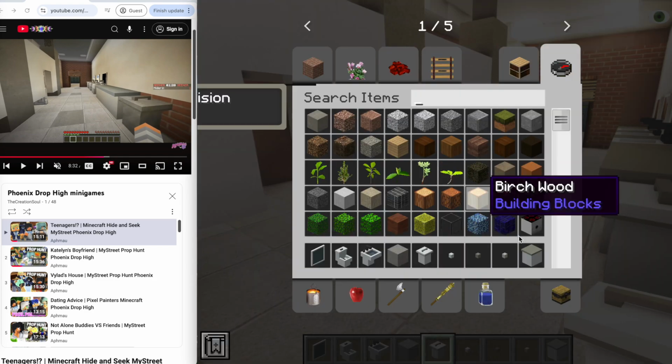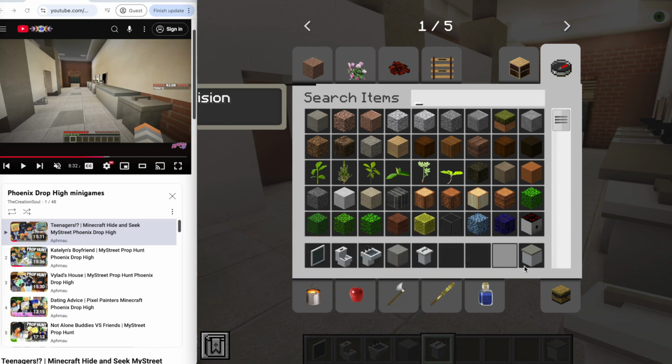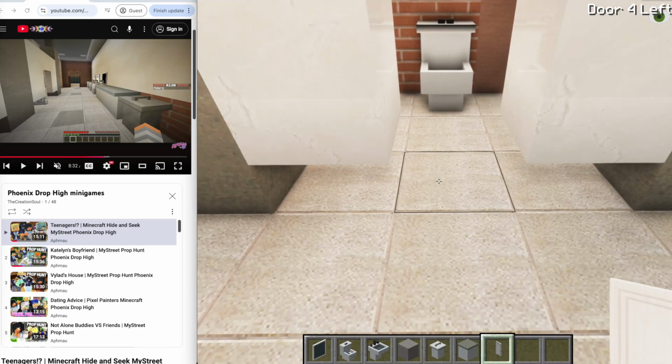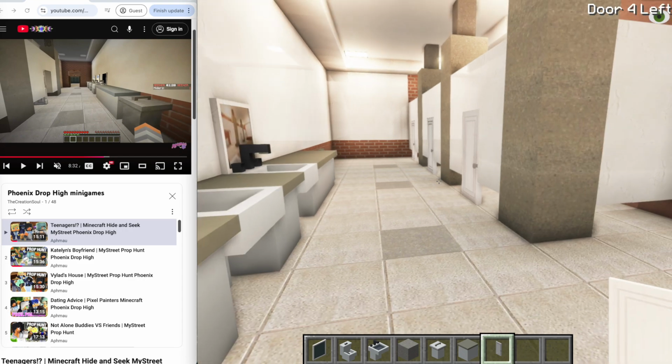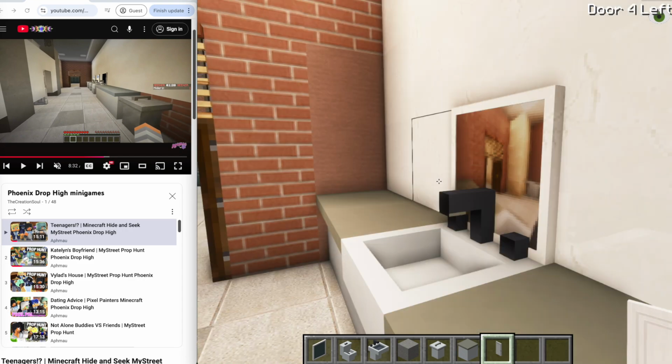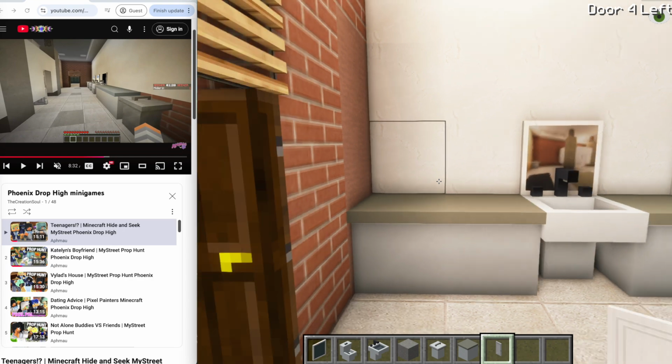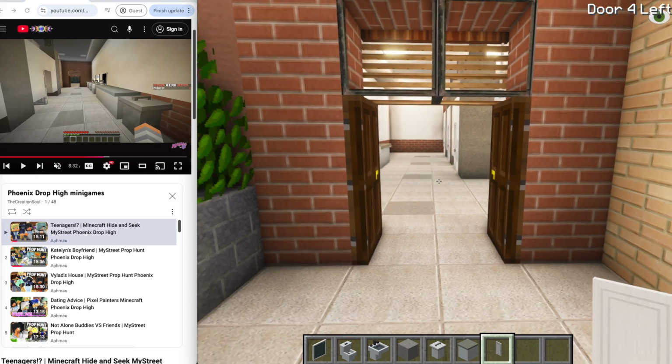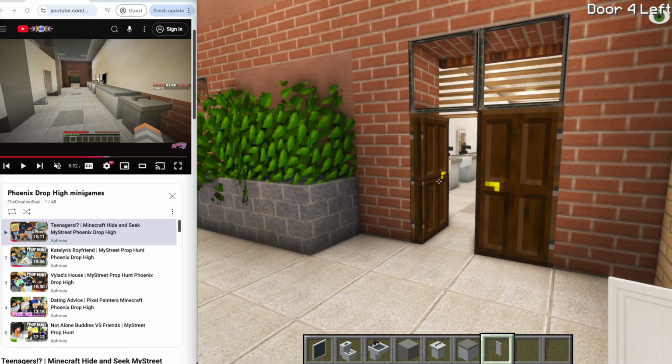Cute. Now we gotta figure out what the heck I'm doing for the door. Maybe for the time being, we just do white door. Yeah, I'll change it later. Okay, wow. Oh my gosh, the mirrors are so laggy. Jeez, close that.